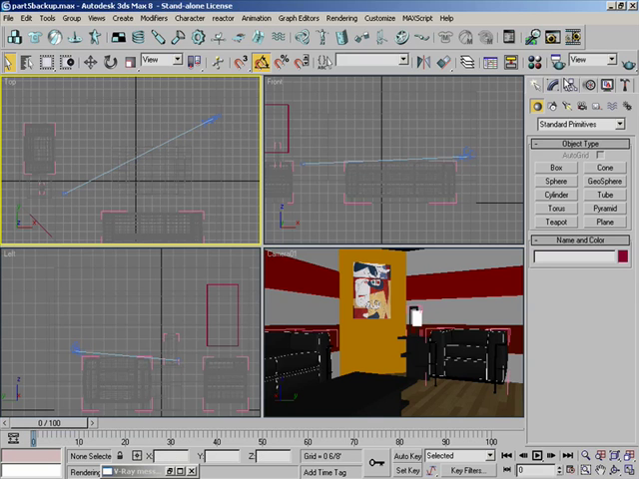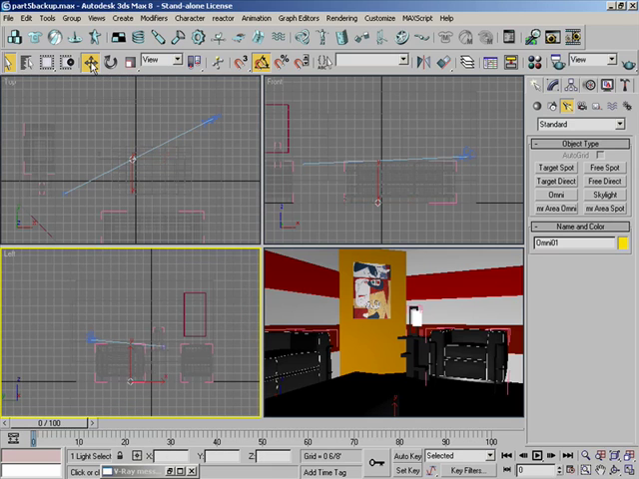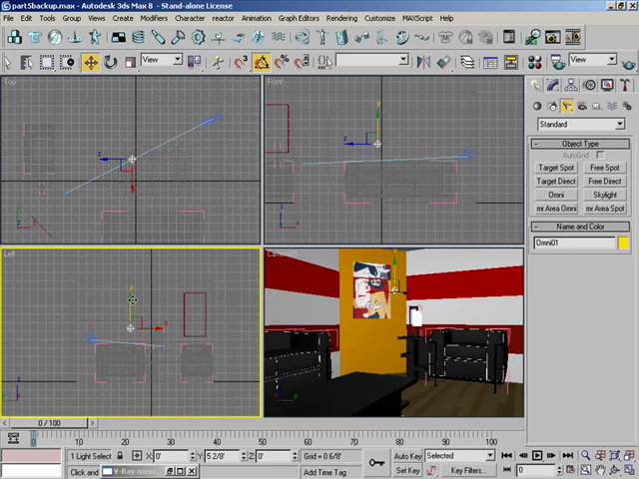That would be ambient. So I'm going to come over here to our lights and click on Omni and create one in the center of the room. Right click to end it, go to your move tool and bring it up to the center.